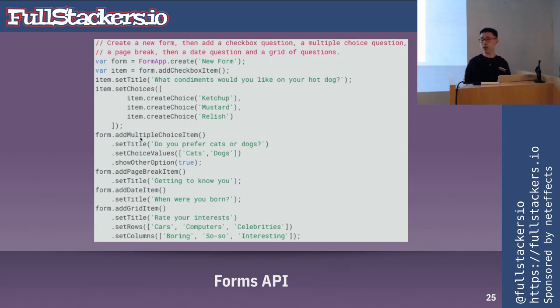And then if I need to add multiple choice questions, it's also very similar. Just add the multiple choice items, set the title, add the choices there. So this is basically the form.